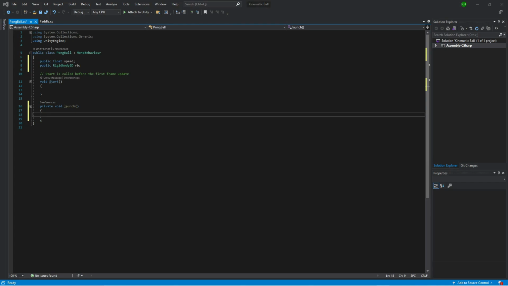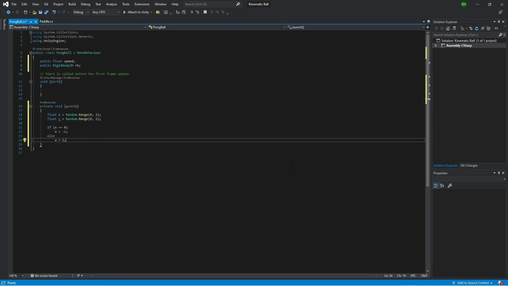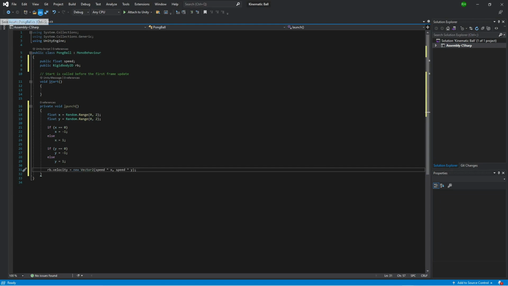And what we'll do is we will have a variable for the X and the Y, which will pick a random number between 0 and 1. Now if X is 0, we'll set its value to -1, which means it's moving left. Otherwise we'll set its value to 1, which means it's moving right. And we do the same for Y. Then all we have to do for the rigid body is set its velocity to the speed X times speed Y.